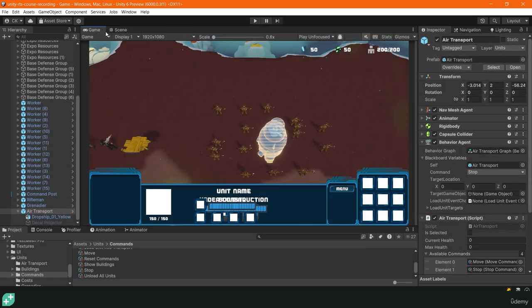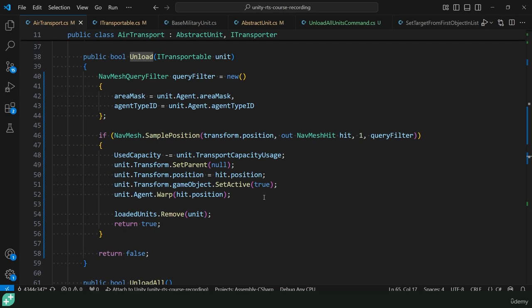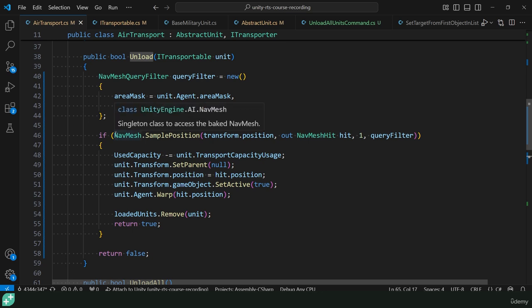So let's leave play mode. How do you think we can keep a small sample position radius while still making sure that we hit the right nav mesh? Let's come back to VS Code. Instead of just sampling a position, if we also perform a raycast down from the current position, that'll find us a spot on the floor. And we know the air transport is always going to be floating above the other nav meshes. This will give us a more accurate initial sampling position.